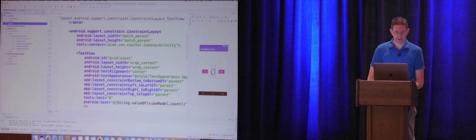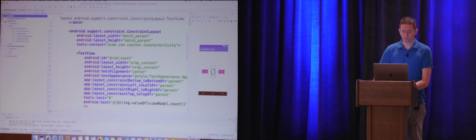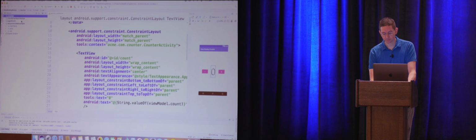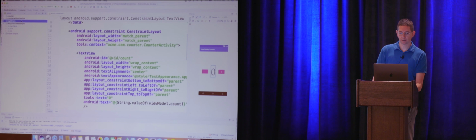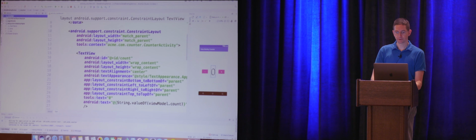So the project has all four of these applications as separate modules. So if you just clone the root project, you'll see that you have four modules here. There's this counter, which we're about to show, and then there's all the others that we'll get to through the deck.